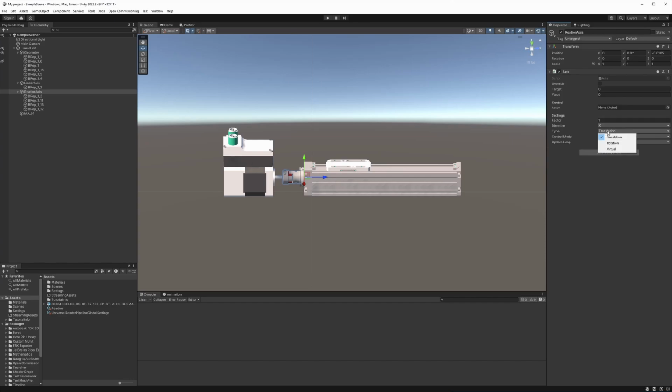This time the type is rotation axis around the Z axis. So the direction is Z, the type is rotation. The actor component again is the same drive, so we just drag the same object inside here. So both the rotation axis and the linear axis are controlled by the same actor component, the same drive.